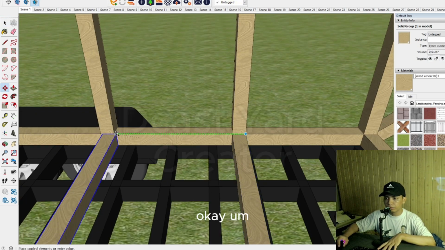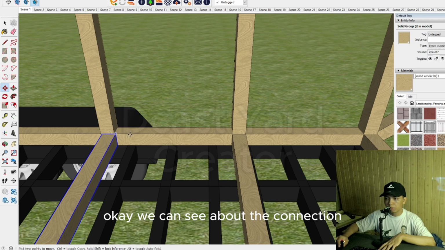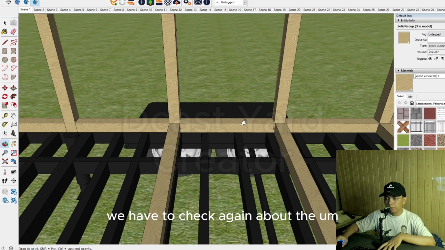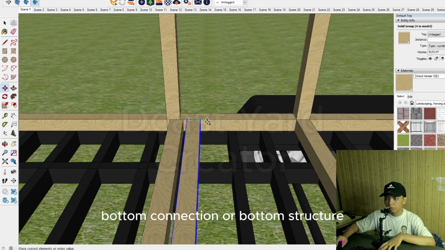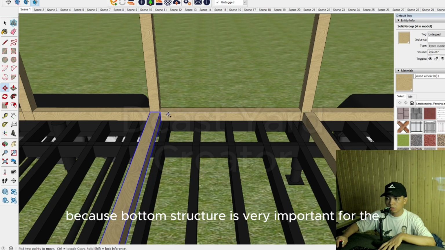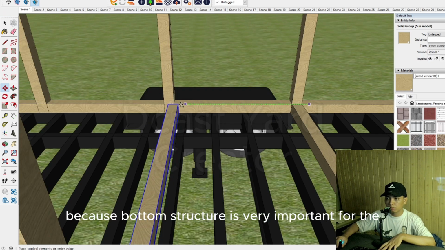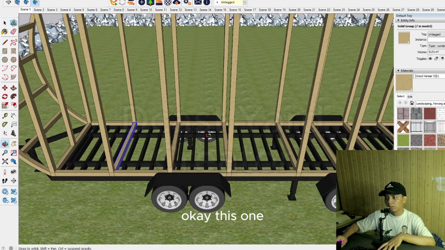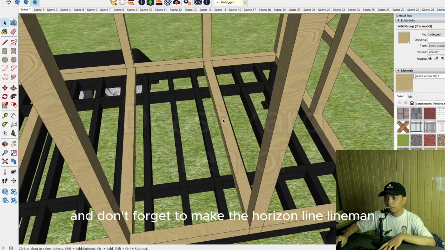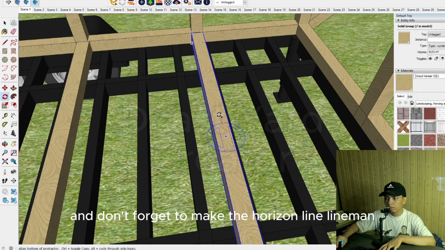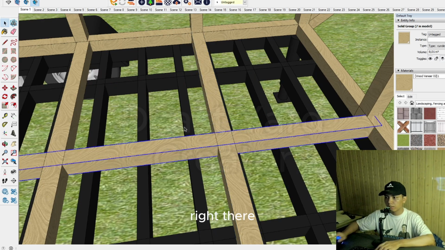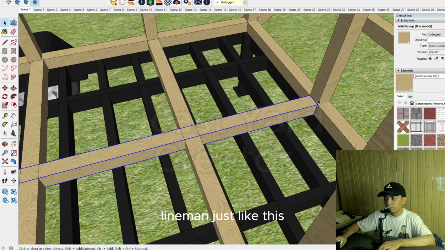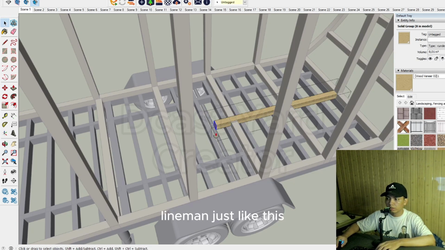Okay, we can see the connection. We have to check again the bottom connection or bottom structure, because the bottom structure is very important for this tiny home. Okay, this one, and don't forget to make the horizontal alignment right there, just like this.